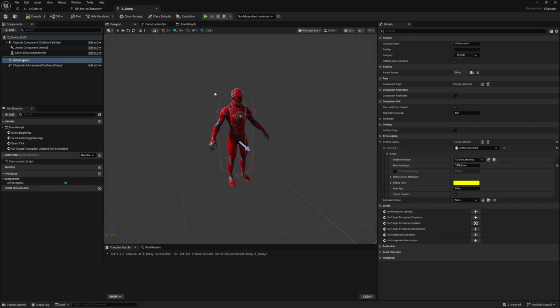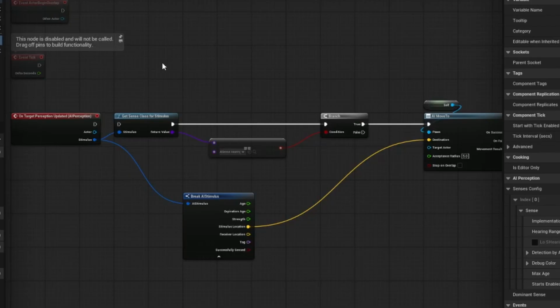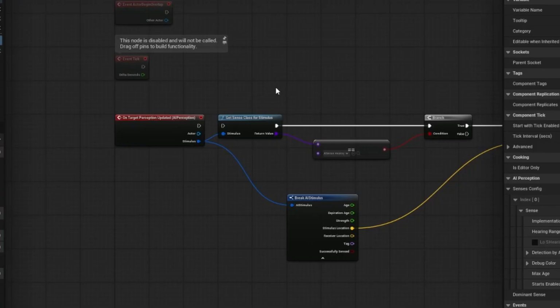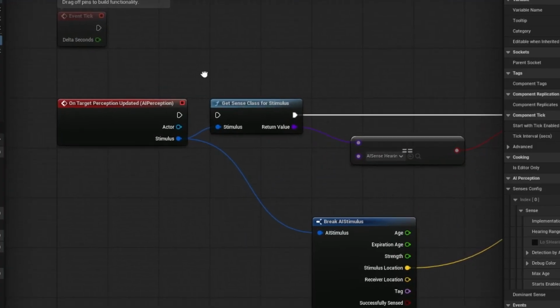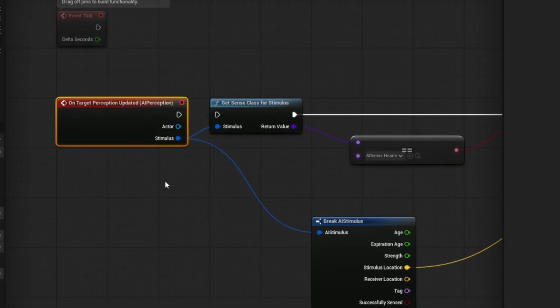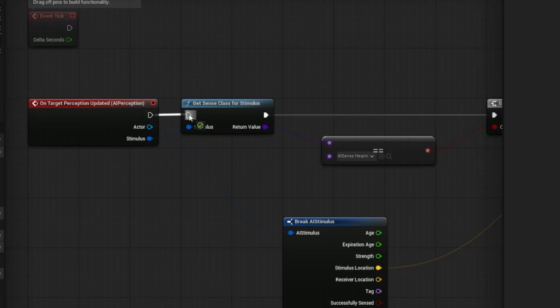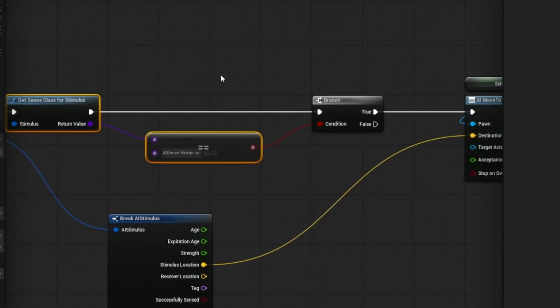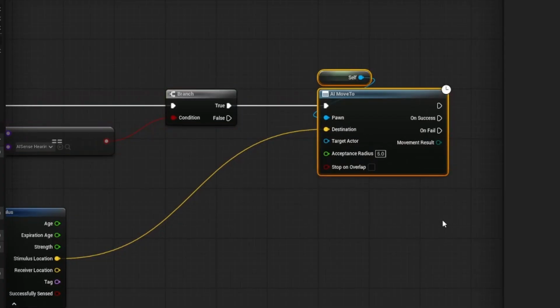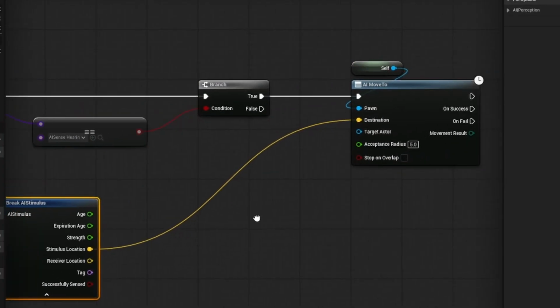Last piece of the puzzle is to hook up the perception system to an actual behavior by the enemy. So on Target Perception Updated, I want to make sure that I'm getting a hearing stimulus. And if it's a hearing stimulus, then go to wherever it is you heard me. Let's see this in action.